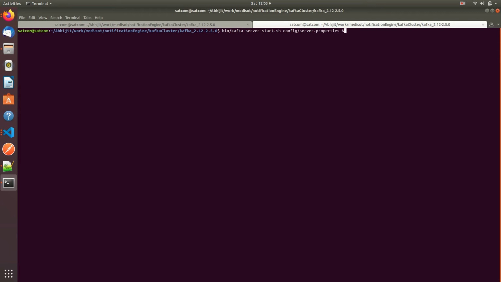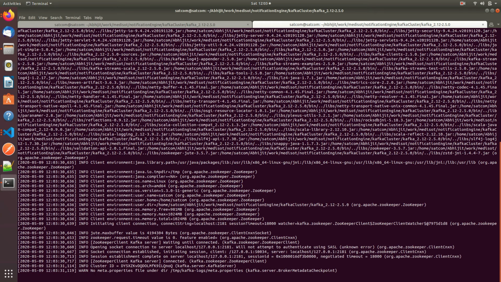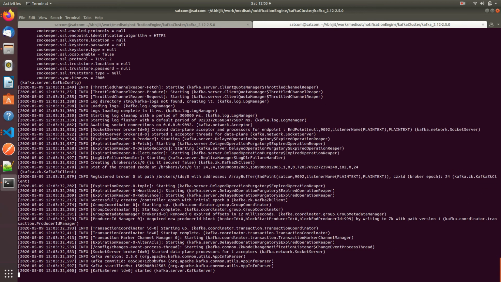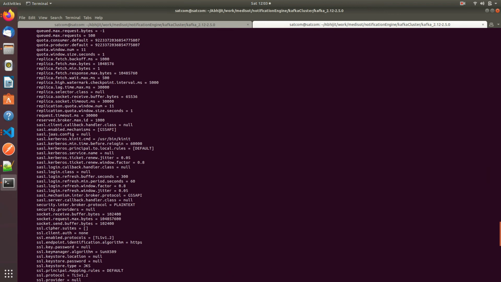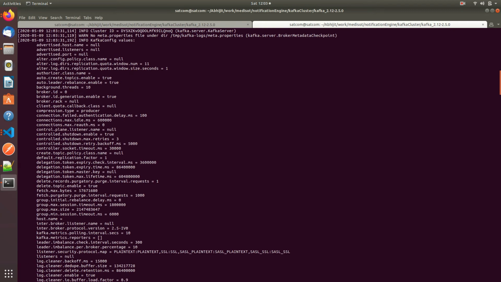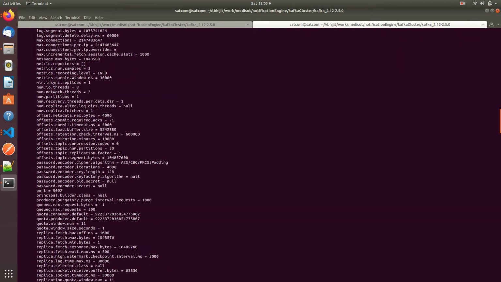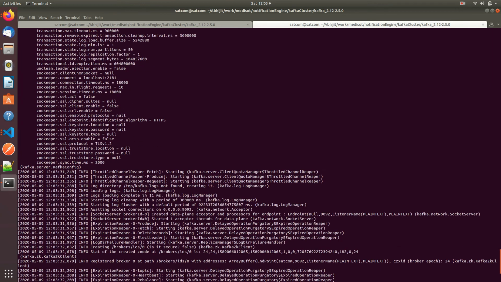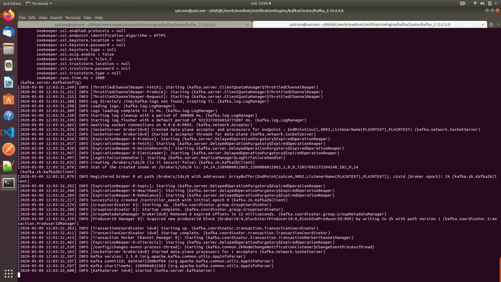This is the command. I will give all these commands in the comment section of the video, so you can copy it from there and test it. Now look, it is running. These are the things you will be able to see in your log. Now my Kafka server is running.